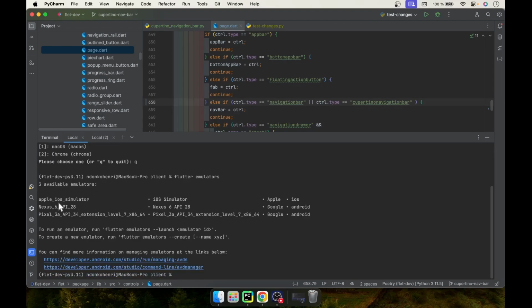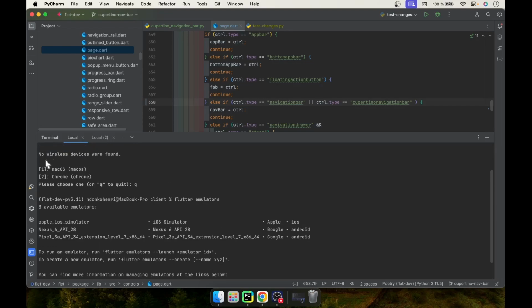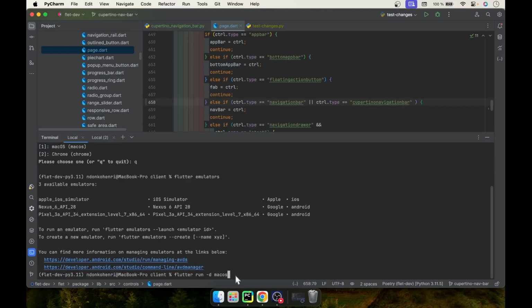But for now, I'm going to run it with macOS. So flutter run, and I'm going to say -d and say macOS. I don't want to say flutter run and then select the ID. This is just my short command. So flutter run -d macOS.